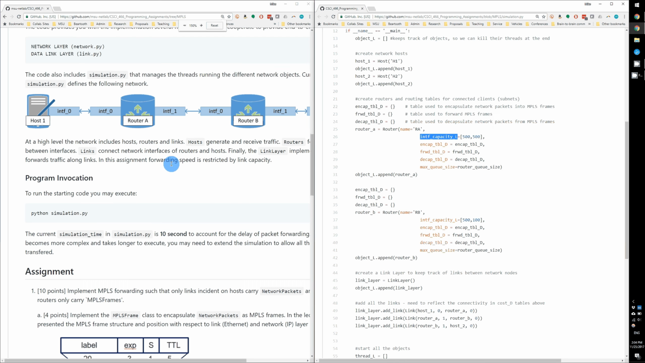So what this means is that we have 2 interfaces, interface 0 and interface 1. If we look at the router, interface 0 is here, interface 1 is here. Their capacities are 500 each. If we look at router B, we have interface capacities 500 and 100. 500 belongs here, 100 belongs here. So this link is going to be slower, which means packets flowing from host 1 to host 2 will be stuck at router B. You will see that in the output.